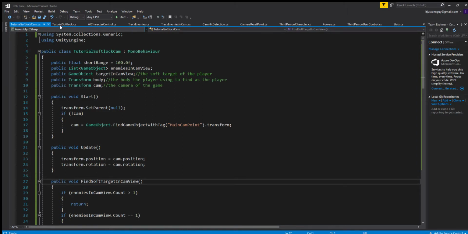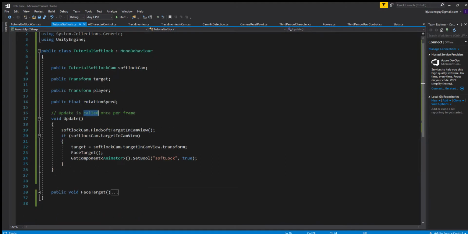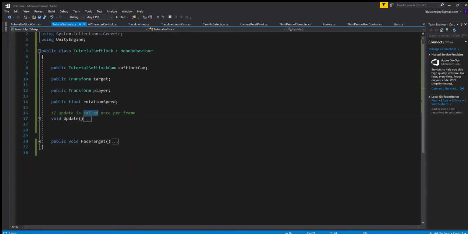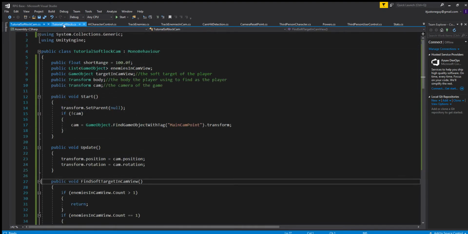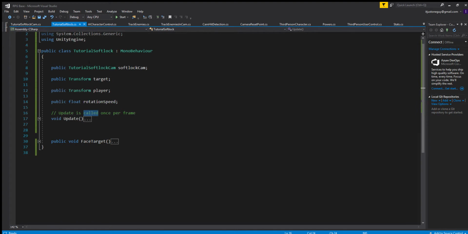Now, let's go on to the second script. We have tutorial soft lock. This script is a lot simpler. This is the script on the player, and first thing we have is the soft lock script, which is this script right here, and we just manually put that in the inspector. We fill this object with an inspector, and next we have our target. This is the target we want to face, and this is the player who will be facing the target.